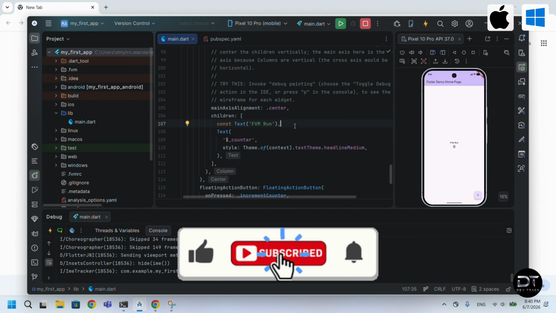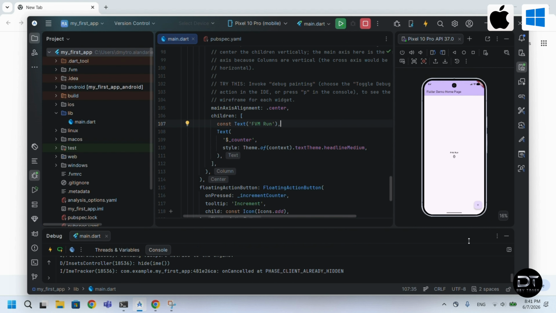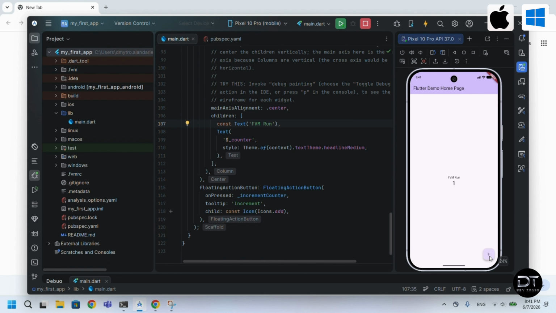Congratulations! You completed the full setup process from start to finish. And now you can run your applications using any Flutter version you need.